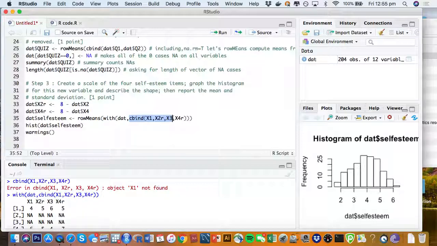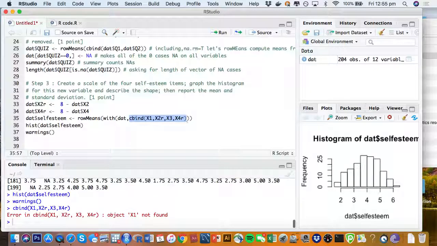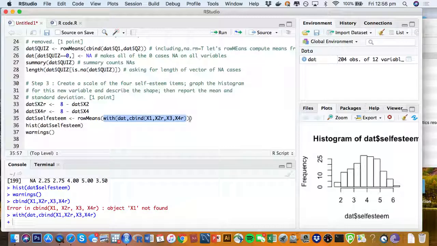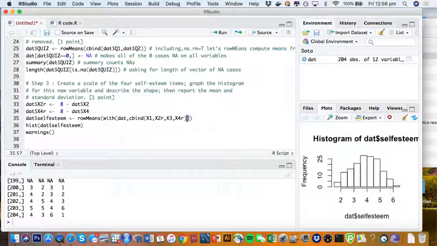So yeah, if I just run cbind on these guys, object X1 not found, right? But if I say, okay, keeping in mind that I'm working with the dat data set, cbind those guys, it works. Oops. Yeah. Questions?